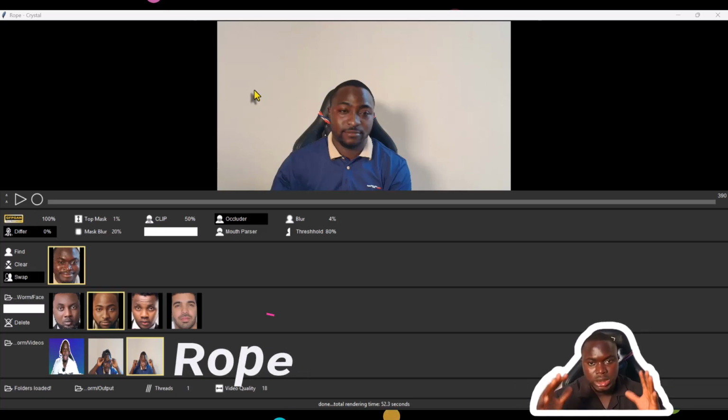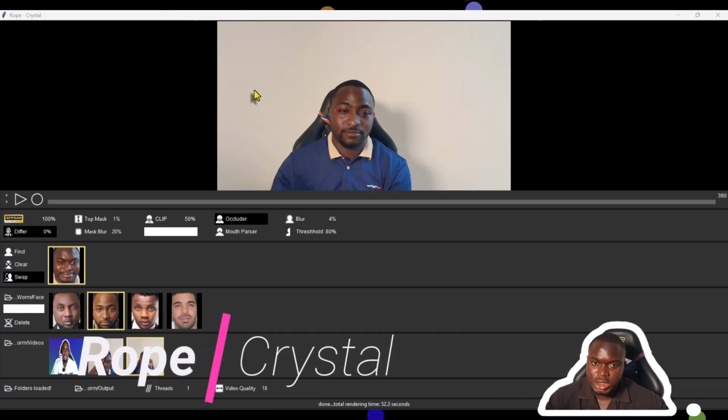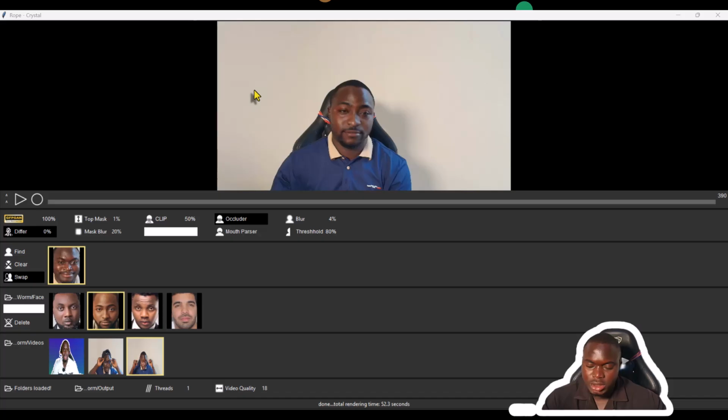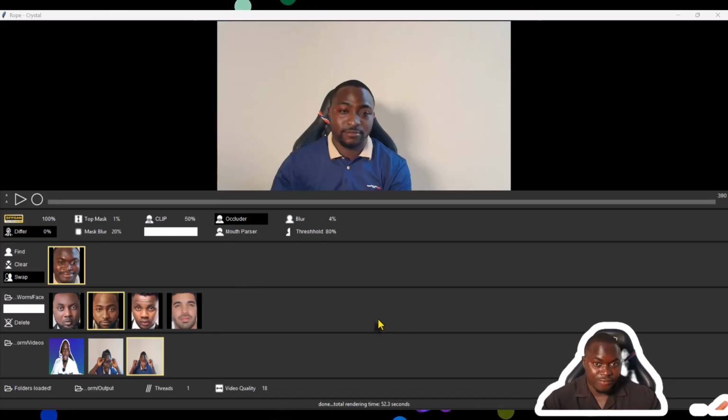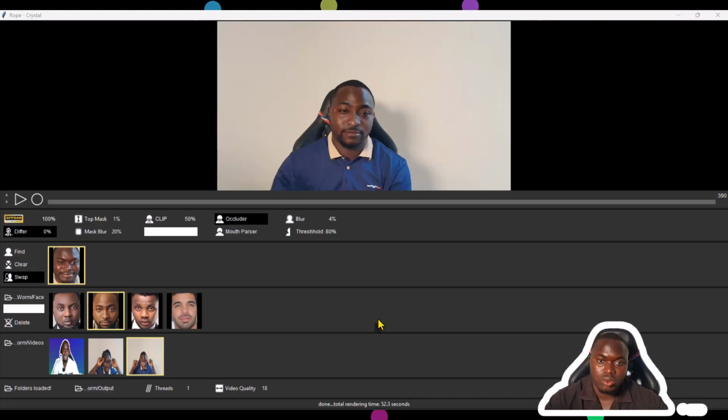And this is the rope crystal version. Okay, so this is how the interface looks. It's kind of different from the previous versions of rope: the rope version 1, the space 1 version, and this one is the rope crystal. If you come to this top left corner, you can see it, rope crystal, and this is how the interface looks. Kind of cool.